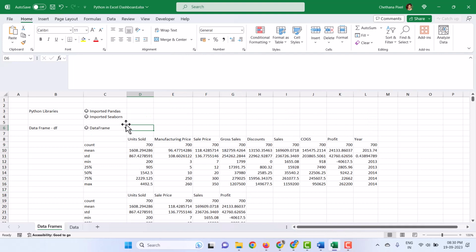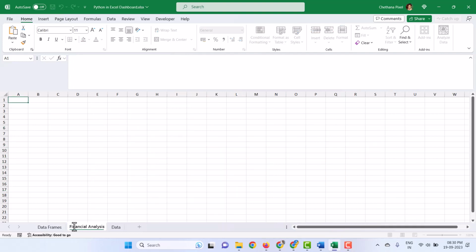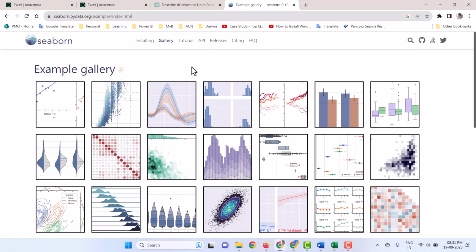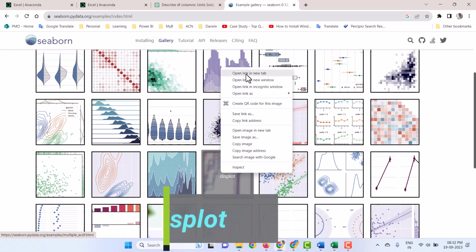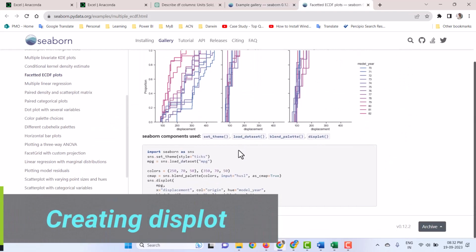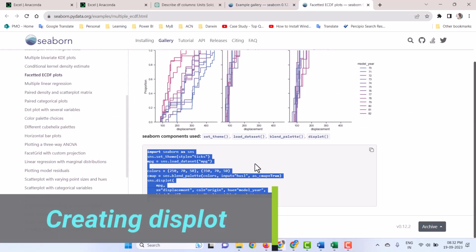Now let us focus on building the financial analysis dashboard. Added a sheet called financial analysis. This charts gallery is from the Seaborn official website. You can pick any of these charts to analyze. So let us pick the displot. Right click and open a new website, and let's see the code. You can directly copy this code and use it in Excel.